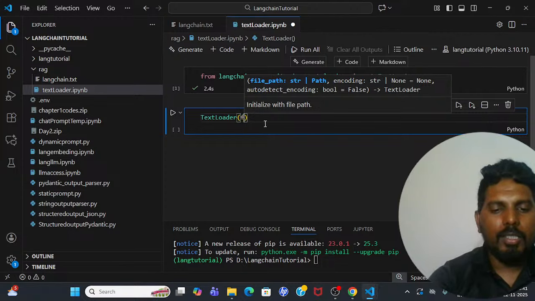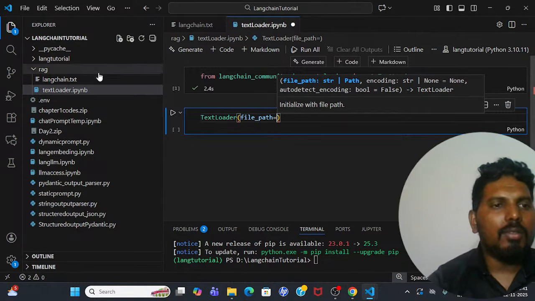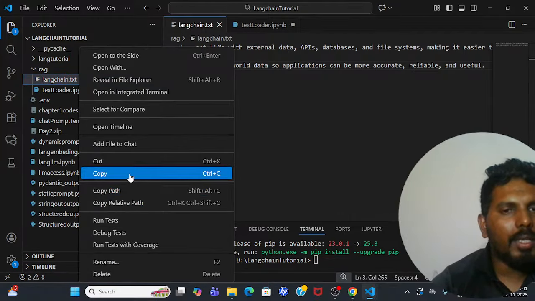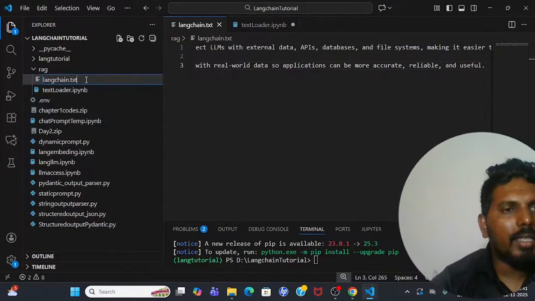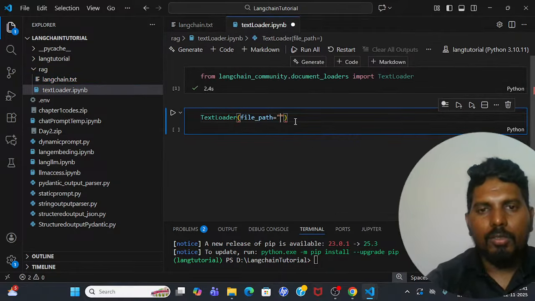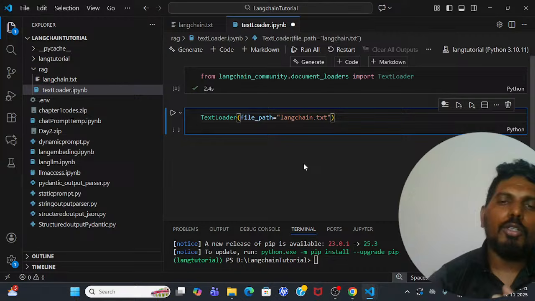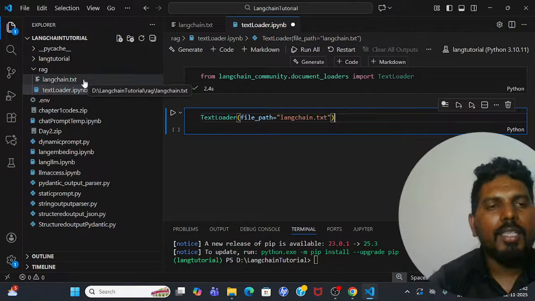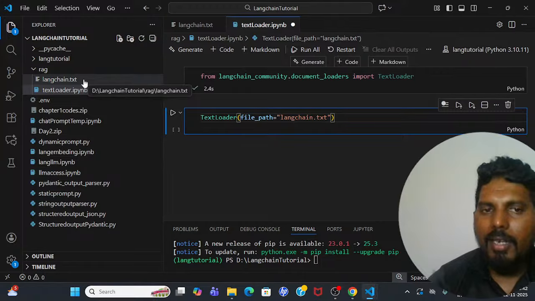So let me quickly pass these two variables. file_path is equal to, this is going to be my file path. Let me copy the file path, or let me quickly rename it. Okay, copy it. All right, guys. This is going to be my file path, correct? You can give an absolute path. What does absolute path mean? See, over here, you can see it is available under D folder, Langchain tutorial slash rag slash Langchain dot text.